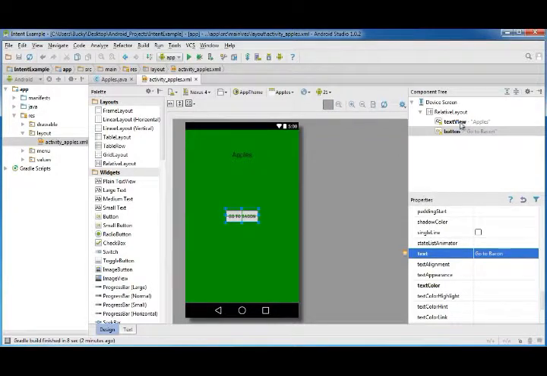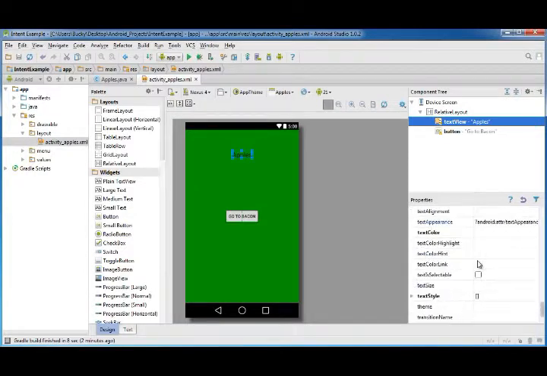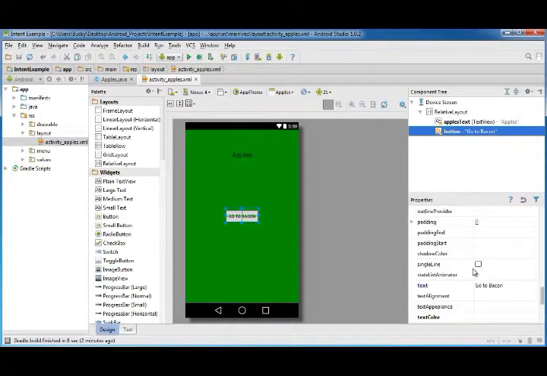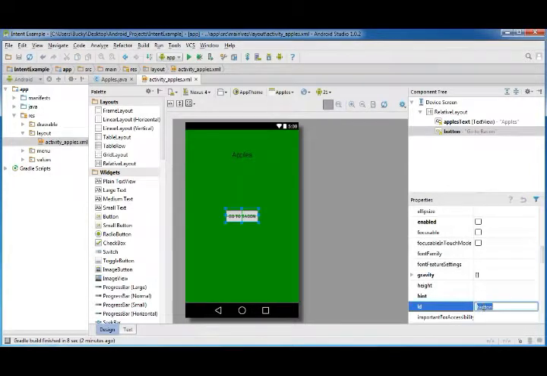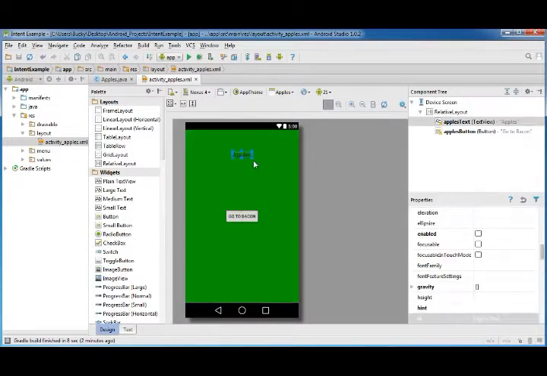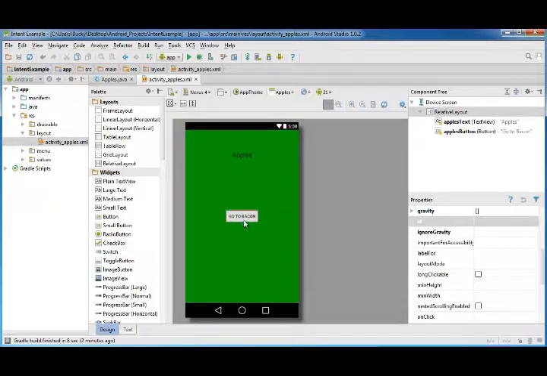Alright, so now what I should probably do is change the IDs of this. So the ID of this can just be something like apples text. And the button, we'll just give it an ID of apples button. So pretty simple. We made a real quick activity, just has some text saying what activity we're on, and eventually whenever we click this, what's going to happen is the user is going to switch activities.